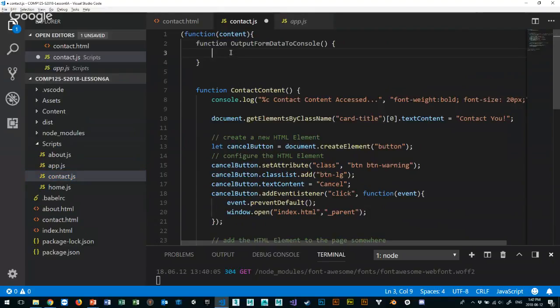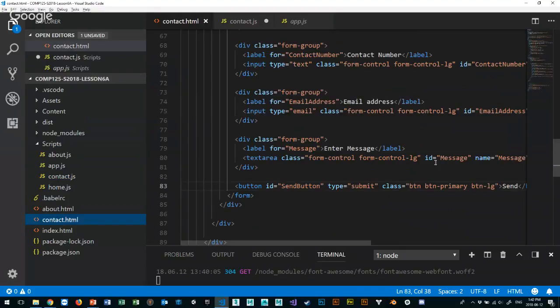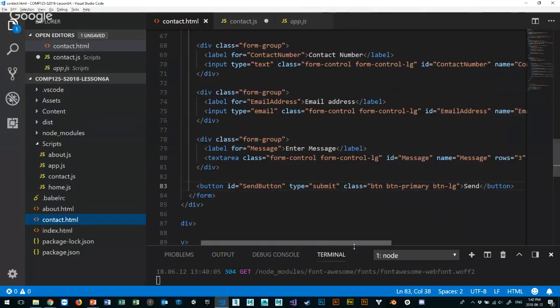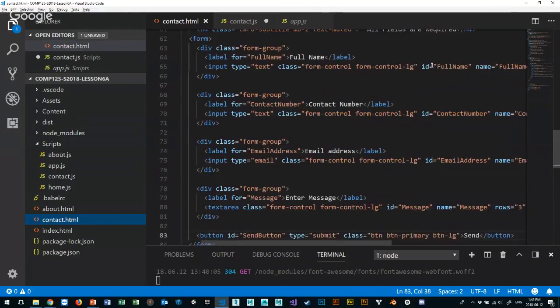So what is this going to do? It's going to hook into the form data. How do I hook into the form data? Well, if I go back to my contact.html page, you can see that the form data has a couple of things that I can hook into. One, I can hook into the ID. Each of the form controls has an ID. I can also hook into it through name, getElementsByName. So ID or name I can hook into.